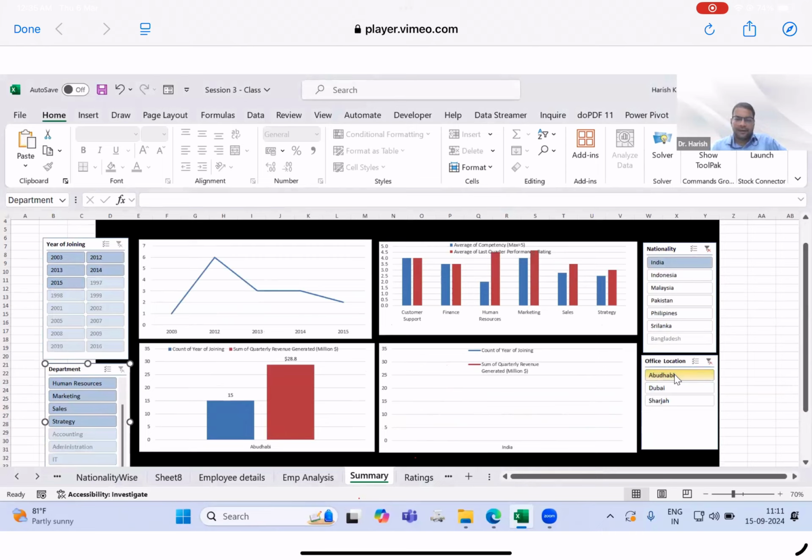This is the summary that at Abu Dhabi, 15 people are working and the revenue they have generated is 28.8 and so on. And how many people department-wise, what is their average competency and average quarter performance? We can add a count also in that case, how many in a particular department also. If I add another column in this, it will work and it will give you the count also.